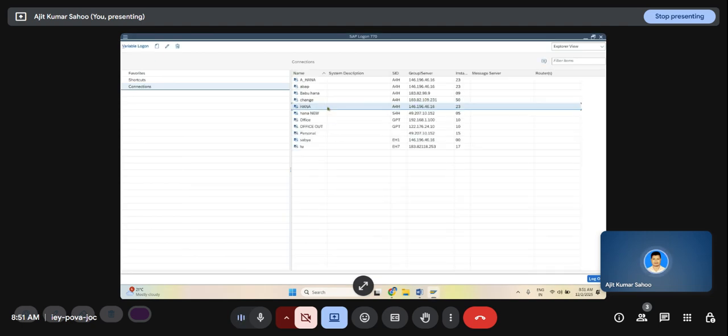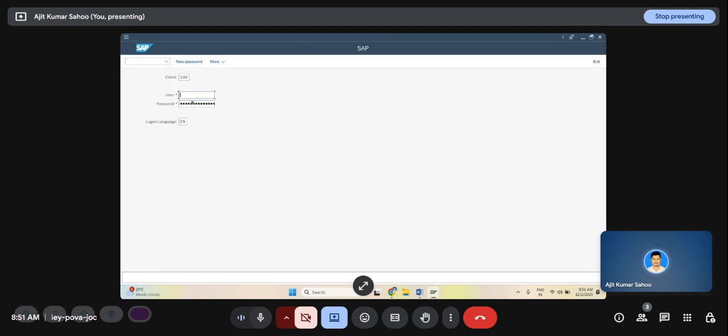See, when you practice, the system will log out automatically when you leave the system idle.